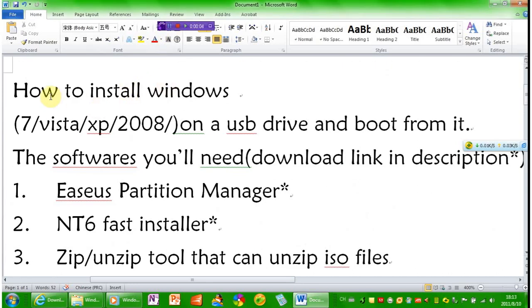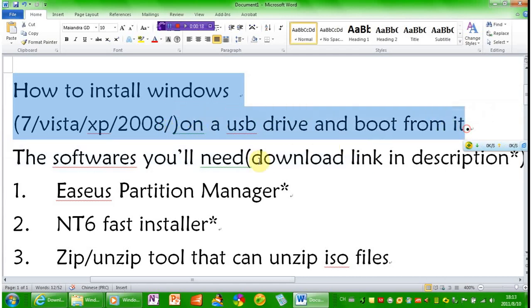Okay, in this video I'm going to show you how to install Windows 7, Vista and XP, or, I mean, maybe not XP, I don't know, but definitely Windows 7, Vista and Server 2008 on a USB drive and boot from it.